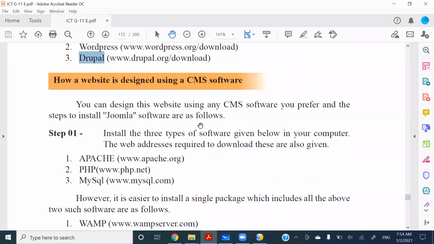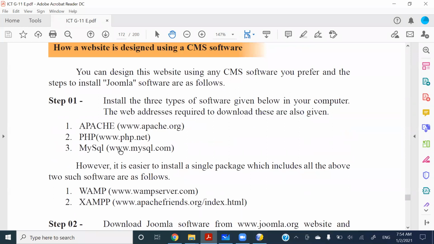So to do this, you have to have these three softwares. The first is Apache. Apache is working as a server. PHP, which allows you to interact with the server, and MySQL, which allows you to interact with the database, right?